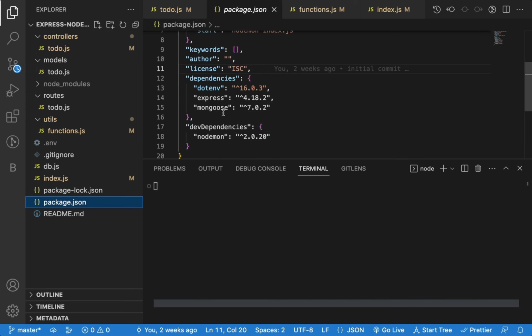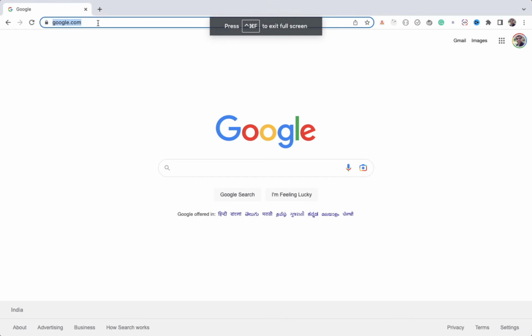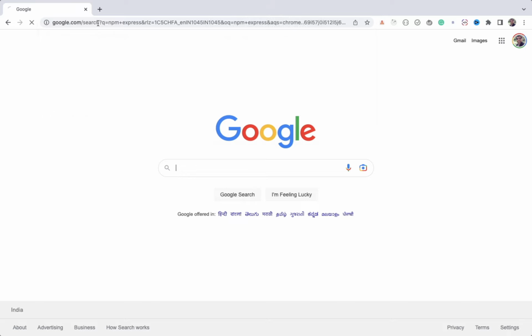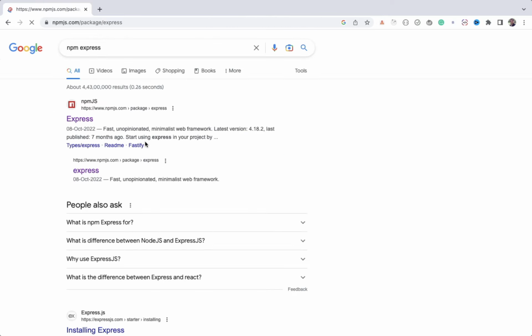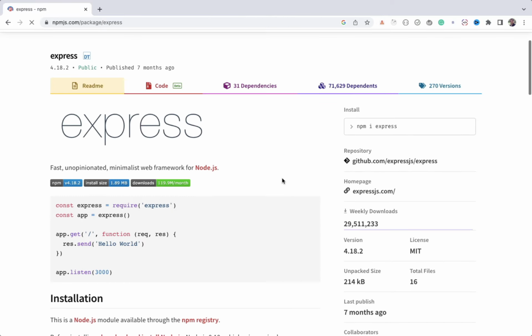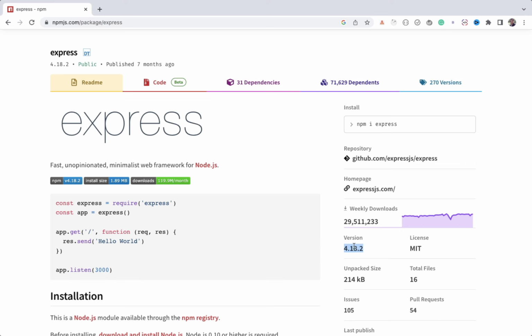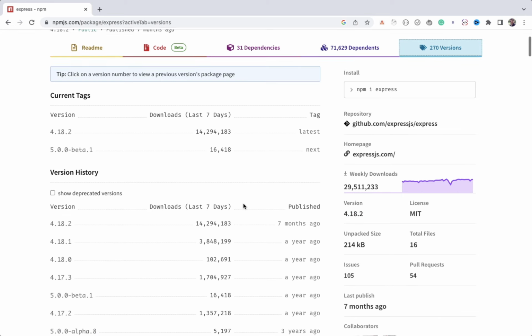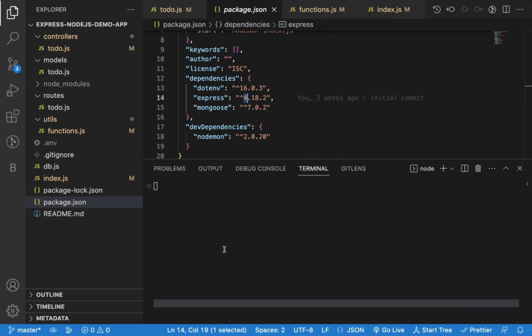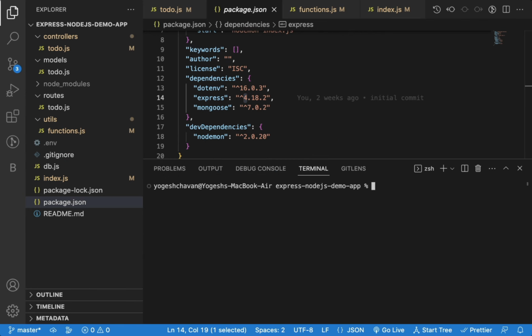If you check the Express.js version, we're using version 4. If you search for npm express, you can see we're using the latest version of Express.js. But there is also a beta version for version 5 of Express.js for future release, which you can install using npm install express@5.0 beta version.